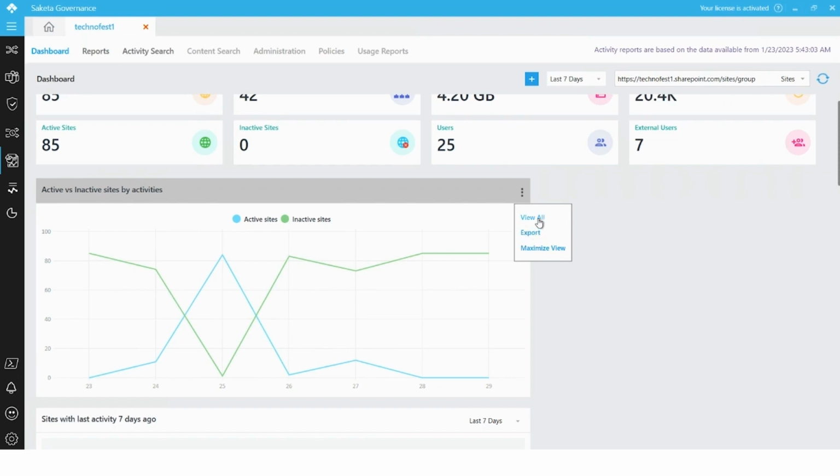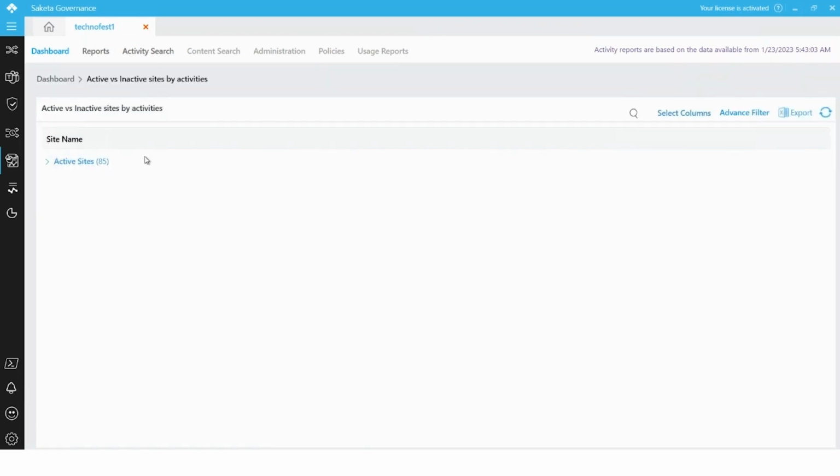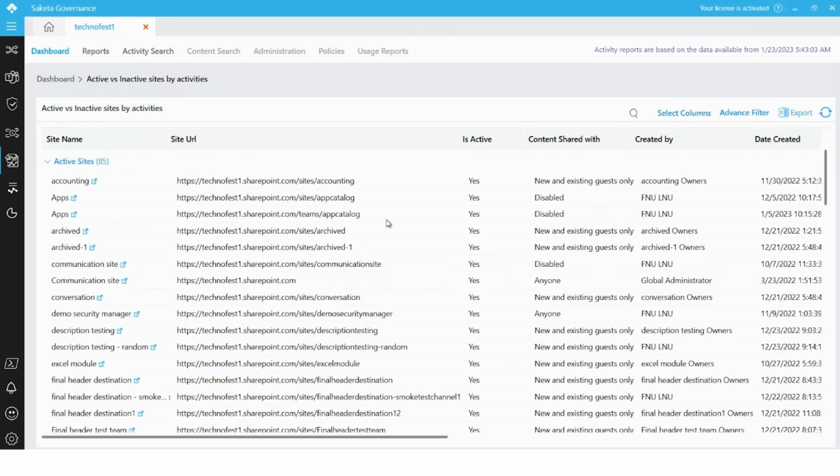On clicking view all, we would be redirected to the detailed report of this specific graph. As you can see, there is a group by the active sites in this. Upon clicking onto this, it will be expanded to this. And here we can also perform the previously discussed available options like search, select columns, advanced filter, export and refresh. We can also perform the ordering and column reordering.